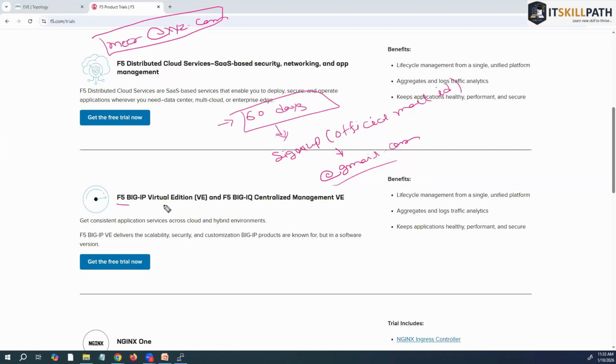We need a license for the virtual edition. These are the different purpose devices. We'll click here, get the free trial license now.